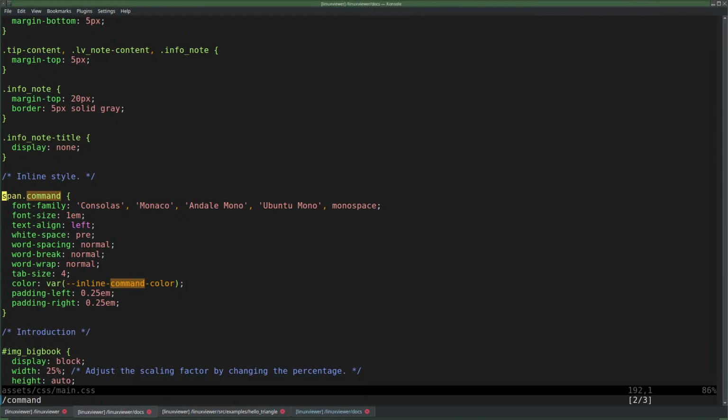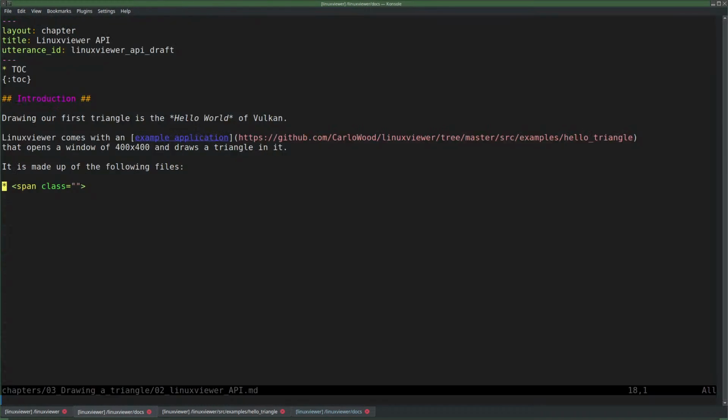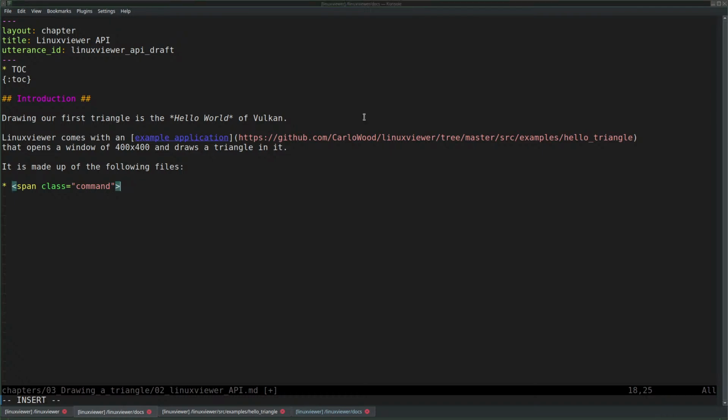Command. Yeah, well, I don't know. It's not a command, but might as well use command, right? Let's begin with application.